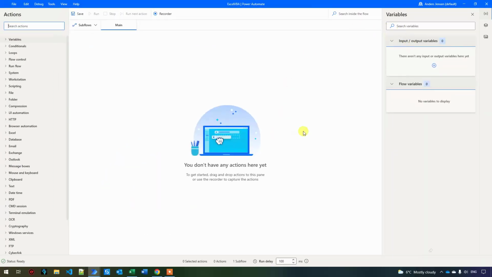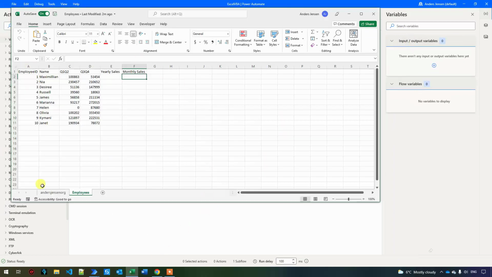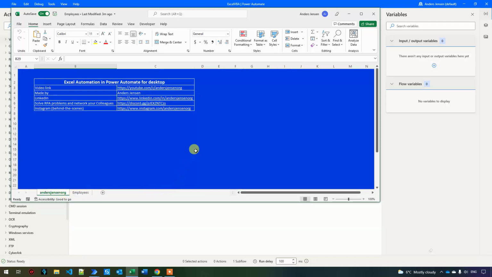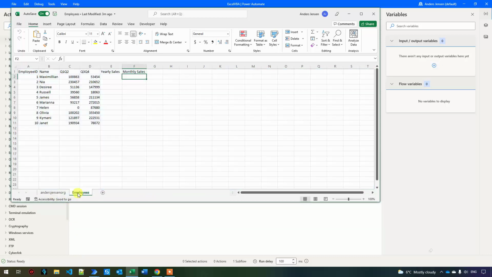I want to maximize this. I want to read my data. And the first thing I'll do is launch Excel and then read this Excel book. You can see we have 2 sheets and I want to read the employee sheet, not this Jensen sheet where you can find information about me. So I want to read this and let me just close it.